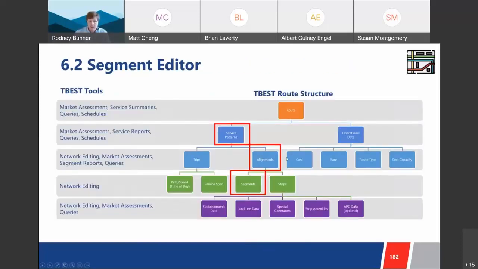Okay, so this section that we're going to talk about now relates to service patterns, and we're going to talk about the alignments, which are made up of segments. So this is the section we're going to talk about.